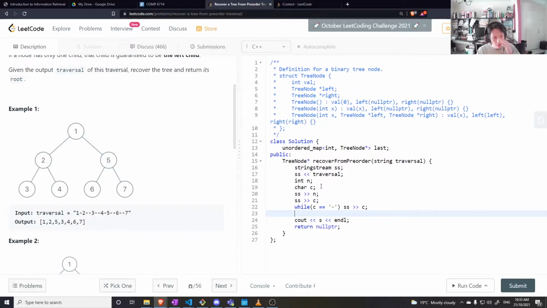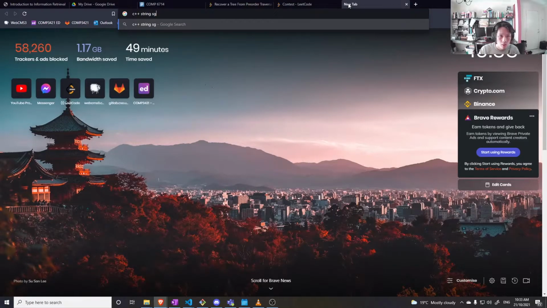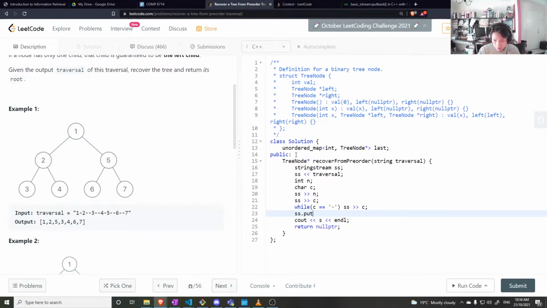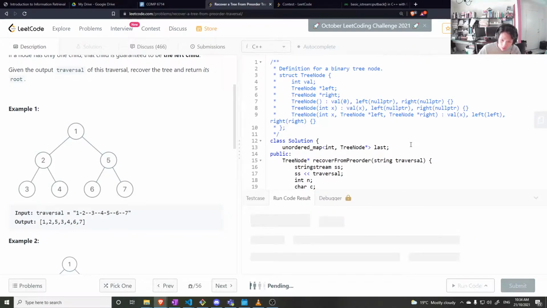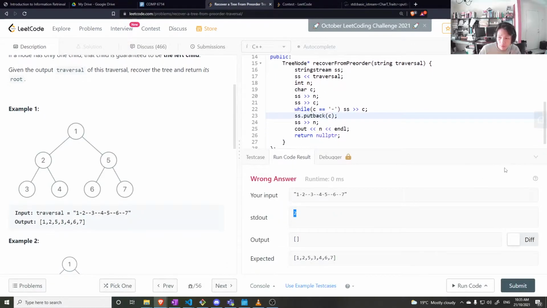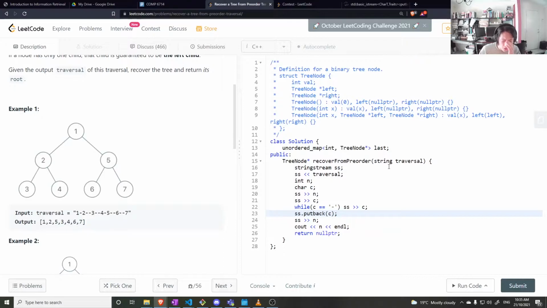Then at some point I'll reach a number which I don't want, so I actually want to put it back. So I can do ss dot, string stream, put back. I don't know, let's just do put back c. So here let's put it back, and then we can do ss, read it into n, and then print it out. So this should print out 2, hopefully. Yay, we get 2. Okay, so that would work.